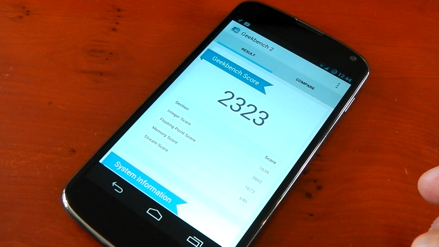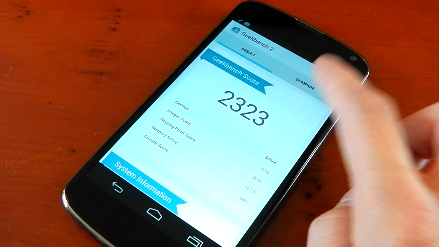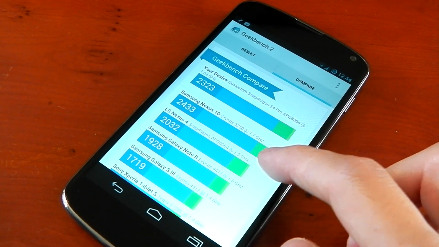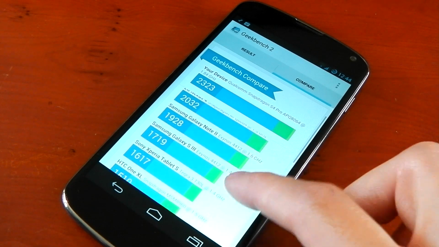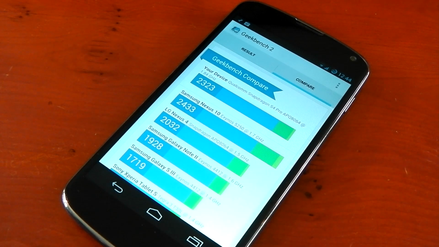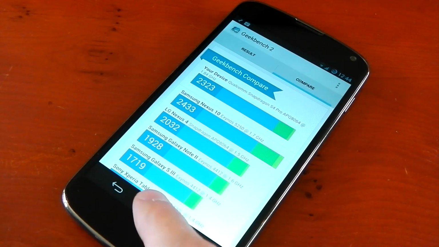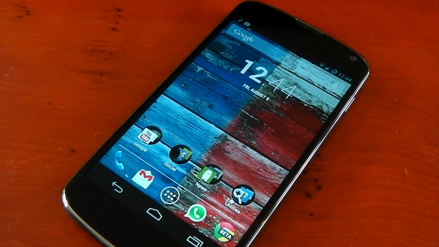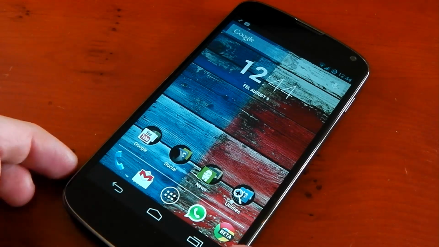Geekbench, we've also got 2,323. That is a pretty good score. If we go to compare, you can see it scores basically 300 points more than the stock Nexus 4 gets, and pretty damn high. So yeah, the performance of the kernel is pretty damn good. Definitely give it a shot if you're on Android 4.3.